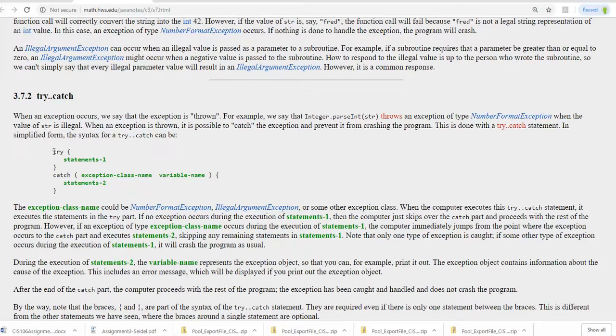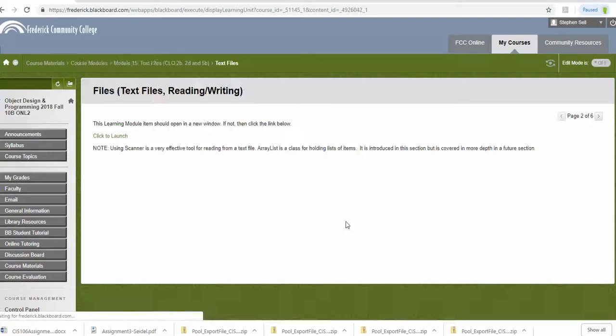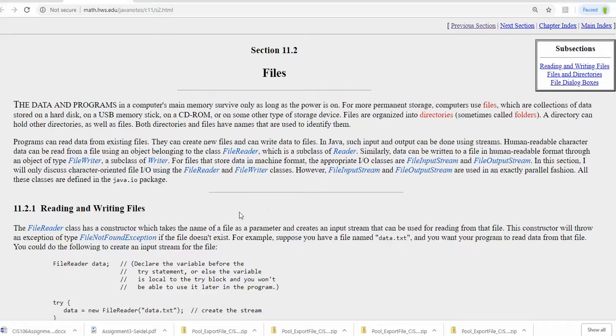Basically what it does is it catches any problem. So if this works, then great. If it doesn't, then it will send this message. So if you have some kind of runtime error or something along those lines, it will try to catch that. Also, we're going to show how to read and write from files.